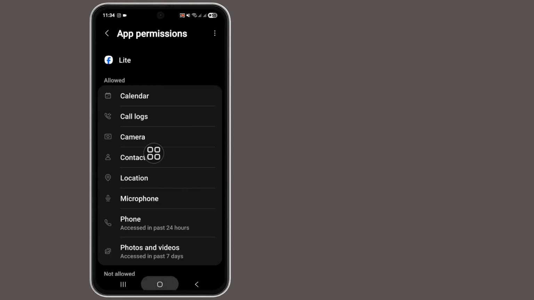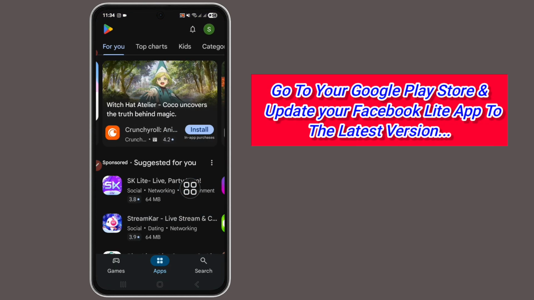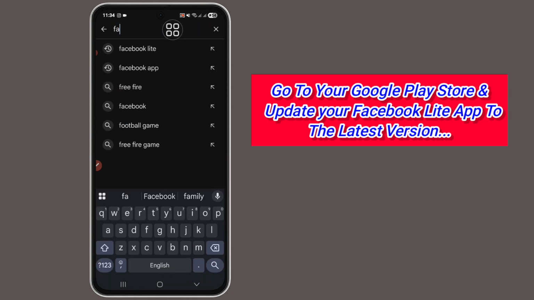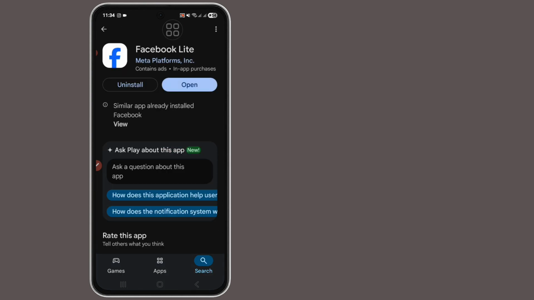Okay, back to the home screen and go to Google Play Store or App Store, tap on the search bar, and search for Facebook Lite. Now tap on Facebook Lite and check for updates. My Facebook Lite app is already updated to the latest version.